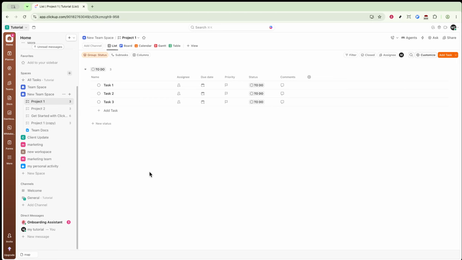Next, click into the selected project to access its details. Here, you'll find all the information related to the project, such as tasks, deadlines, and team members involved. At the top of your project view, you'll notice several tabs, including List, Board, and Calendar. These tabs allow you to view your project from different perspectives. For this tutorial, we're focusing on the workload view.